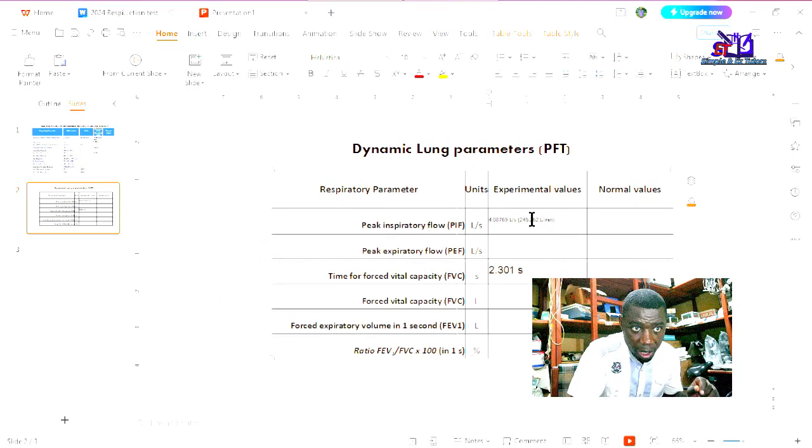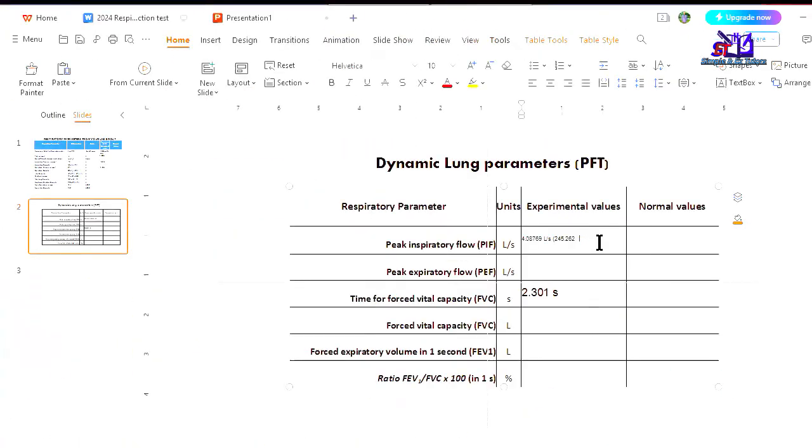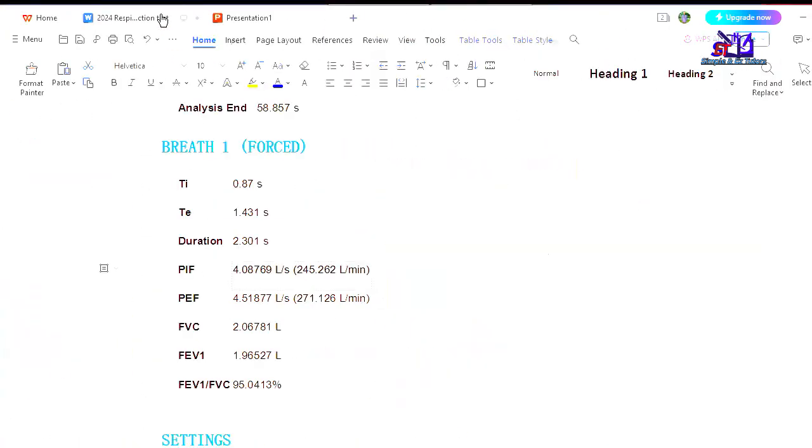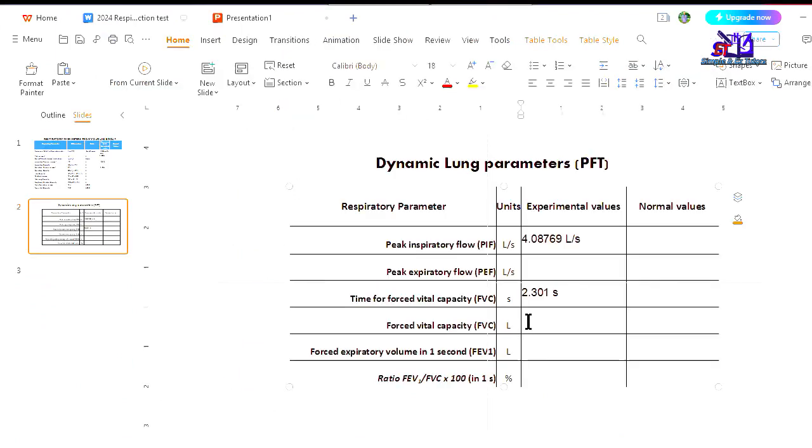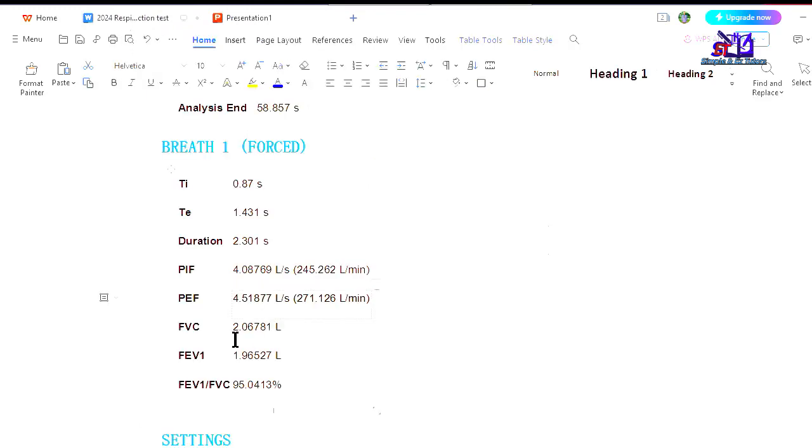We are only interested in the one in liters per second. Yes, we're interested in the 1 liter per second. Peak expiratory flow rate: we copy it here and paste it, and we're only interested in 1 liter per second, just for you to see clearly. Then we have forced vital capacity. So you just copy the information from this table to that place.